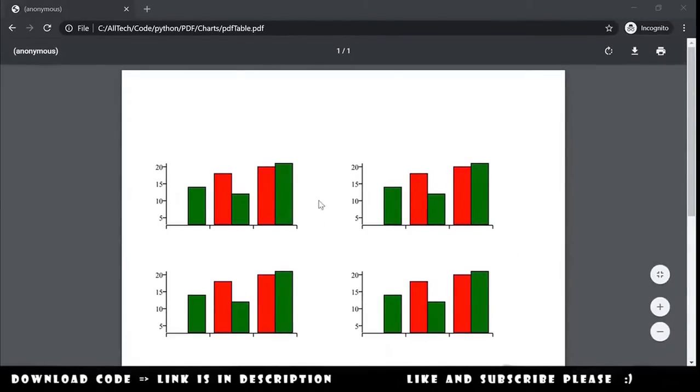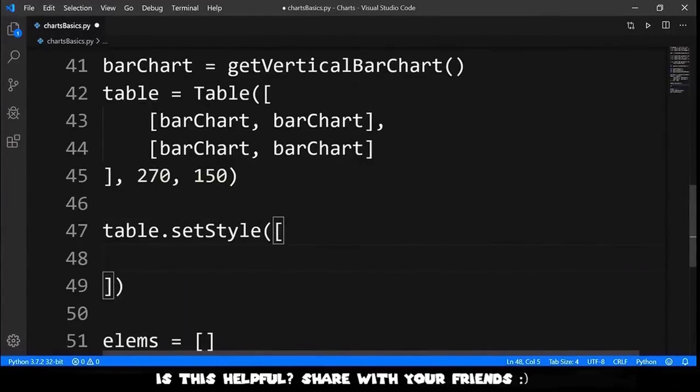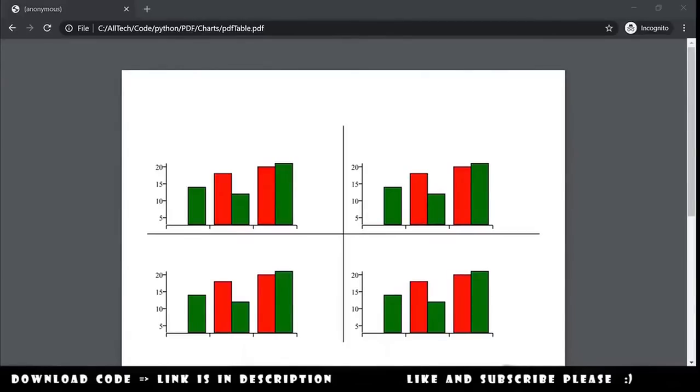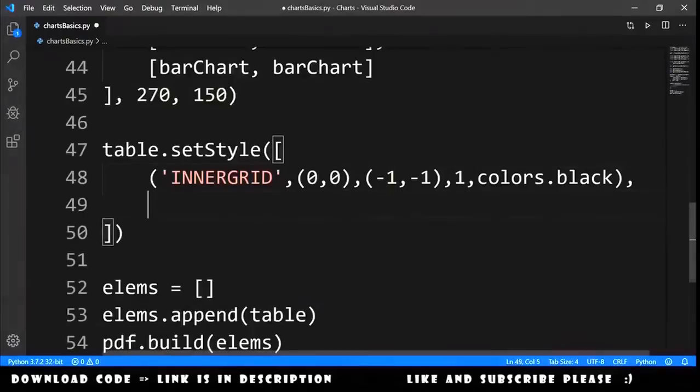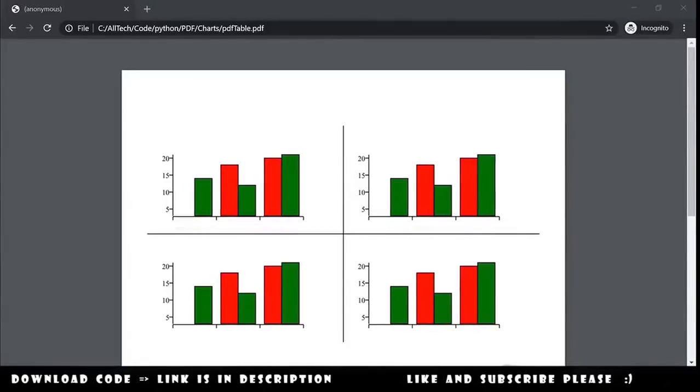Now let's add here a grid so we can start positioning the elements. Let's go here and table.setStyle, and we provide inner grid with the color black and a thickness of 1. We add these, and now we have these. By the way, let's set the vertical alignment to the center and the alignment to the center. We add these, and now we have these.